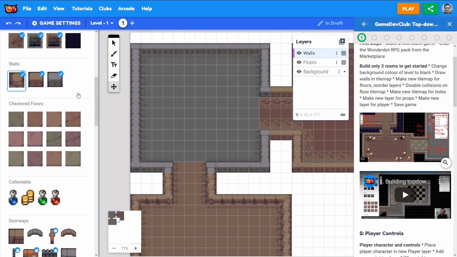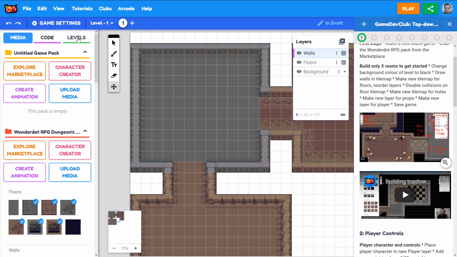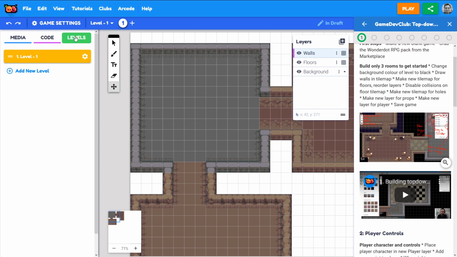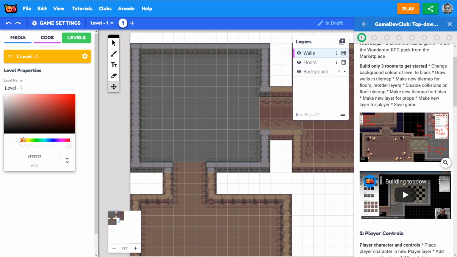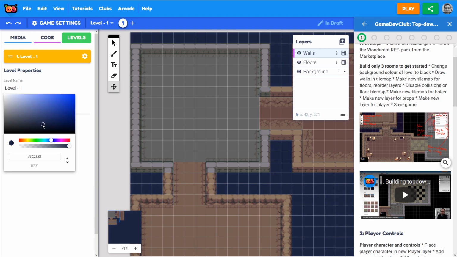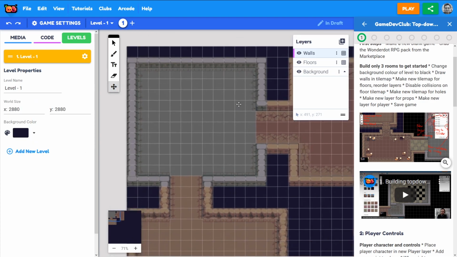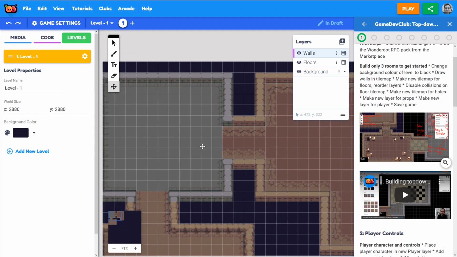Okay, so we've got our rooms. Let's get our background in. If we go to levels, the level sidebar up here, and then for level 1, click on that cog icon and change the background color there. If we click on background color, let's change that to kind of a dark grayish blue, maybe a bit more purple. How does that? Yeah, that looks pretty good. And yeah, it's looking nice.